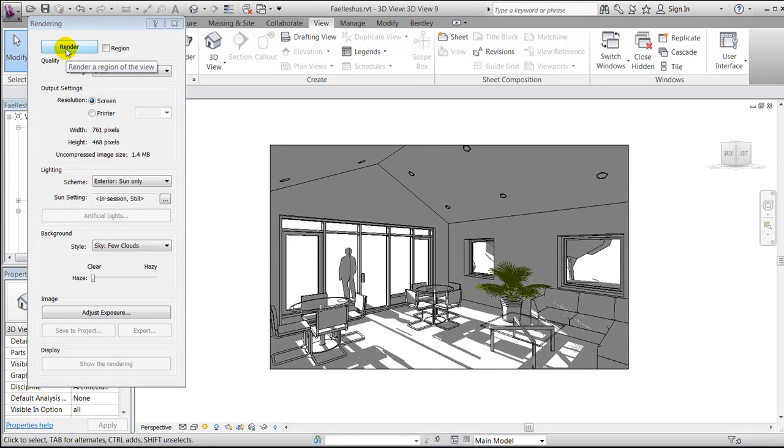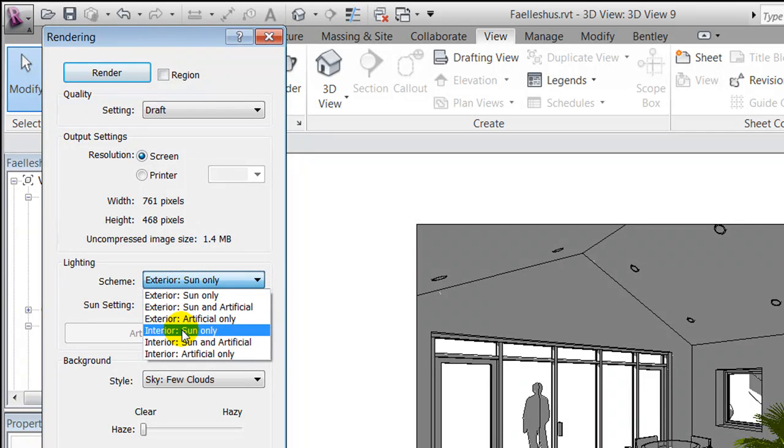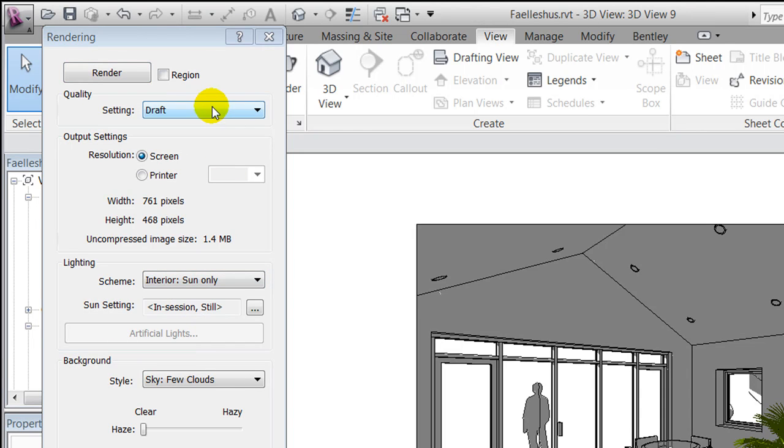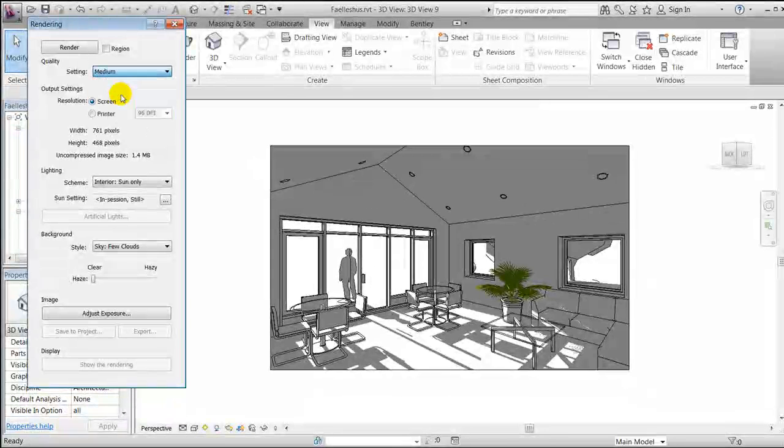When you turn on rendering functions, rendering settings, you can notice that under lighting it stands exterior, so of course you have to switch to interior, because if you use exterior it will calculate sun only outside the room, but if you use interior it will calculate all the light it gets in the room. So you can choose between sun only, sun and artificial only. For the beginning, let's try sun only and try maybe medium quality, and let's see how it looks like.